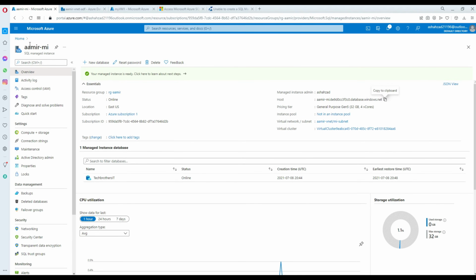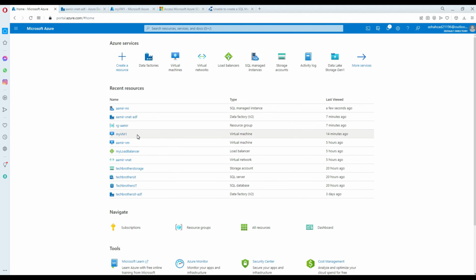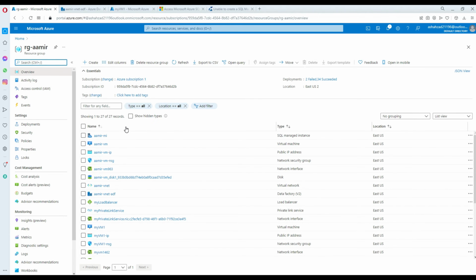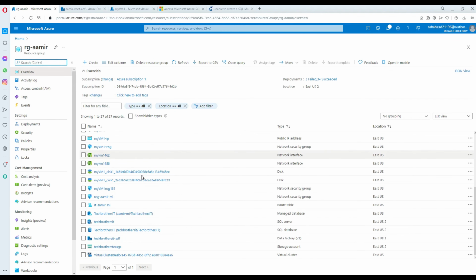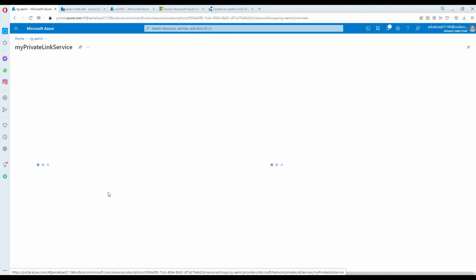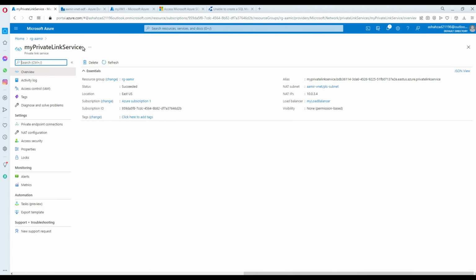So we are going to go here, and we need to find in our resource group, and there we should be finding the private, let me see, this my private link service, and there you have this IP. So you're going to copy that.